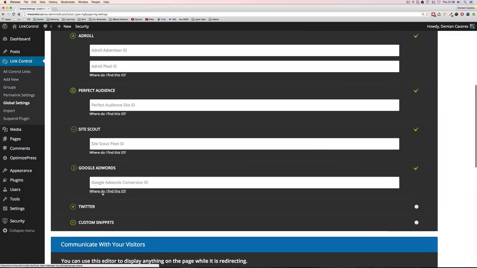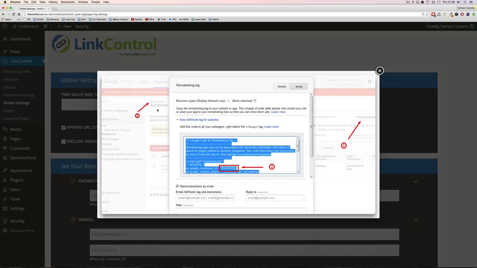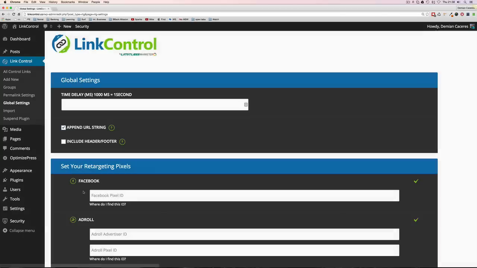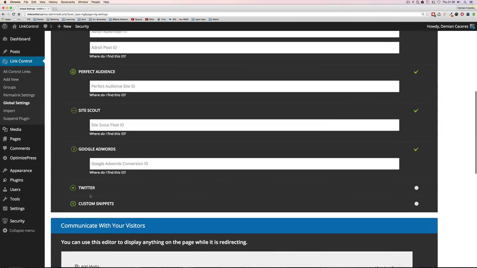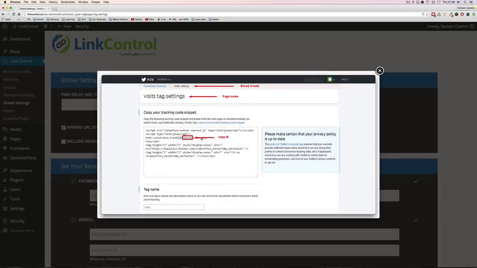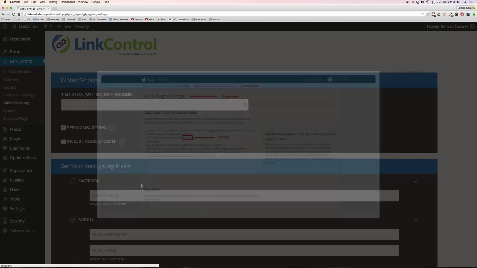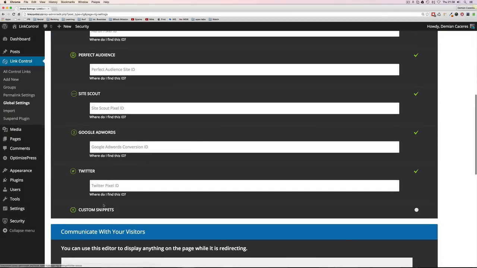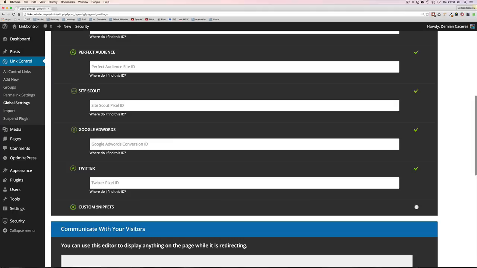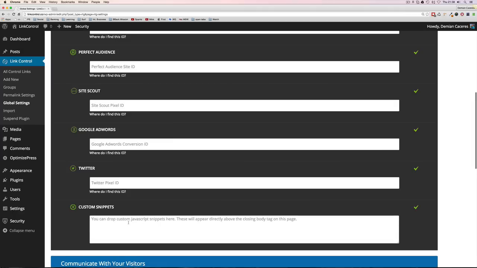Google AdWords: when you create your AdWords account, there is your AdWords remarketing tag, and there is this little code right there that you put into this space right here. The same thing for Twitter now as well. When you create your conversion tracking settings or retargeting, the tracking pixel has this little ID, which is what you're going to add straight in there. And if you have any custom retargeting snippets, you can add them straight in here and drop that JavaScript in there.